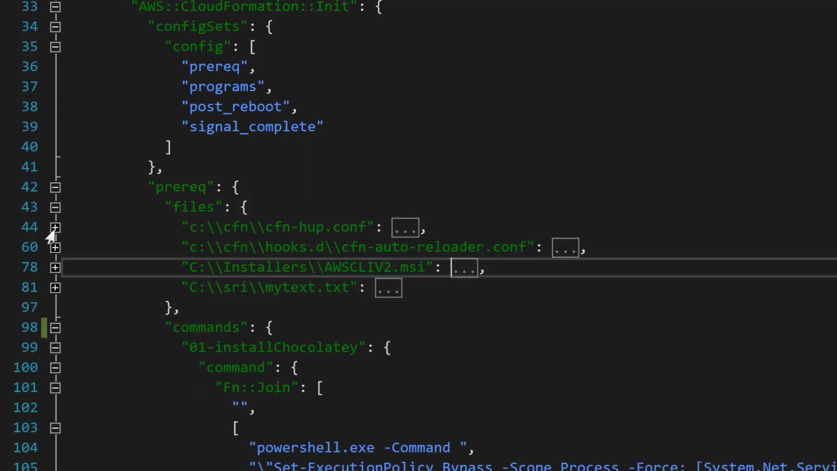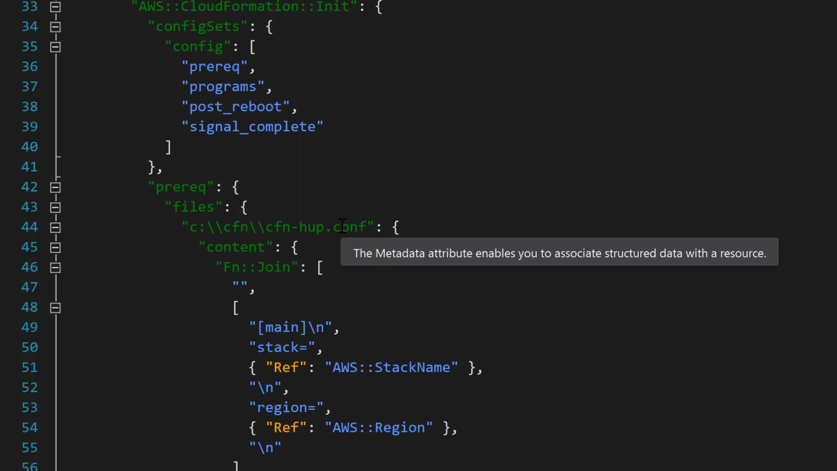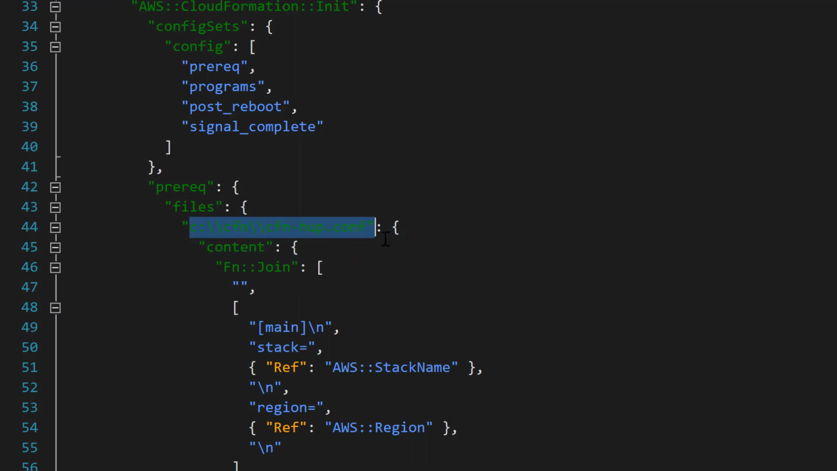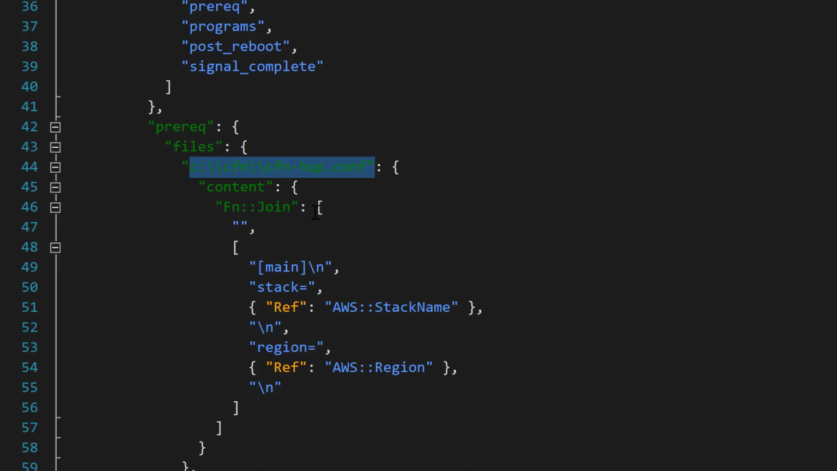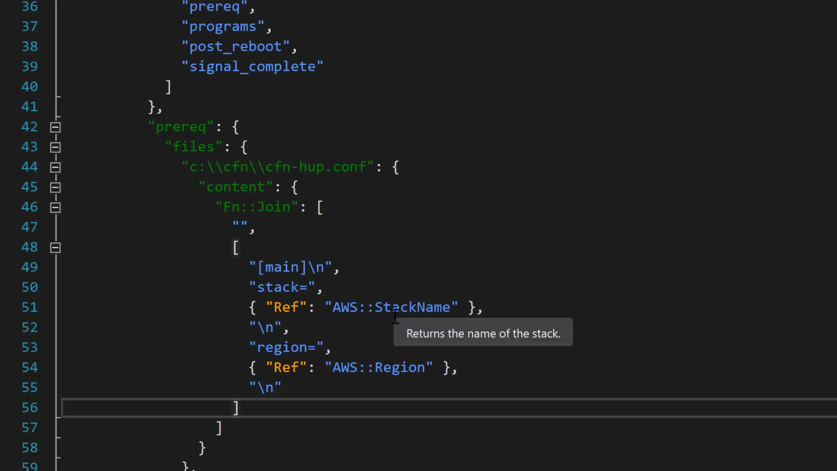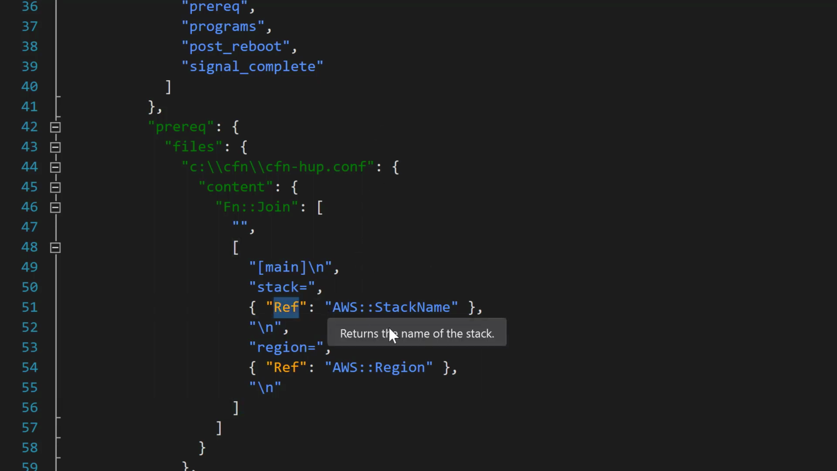So in this case, CFN hub, what I do is I create a file. This is not something that I'm going to download, but I specify the content on the spot. So here you can see the content. It's a string. The content will have something called main and then stack equals some parameters. So this is an easy way that you can dynamically create files with some parameters that you pass into the CloudFormation template. All these references you can refer to parameters or some pseudo parameters that CloudFormation provides by default.